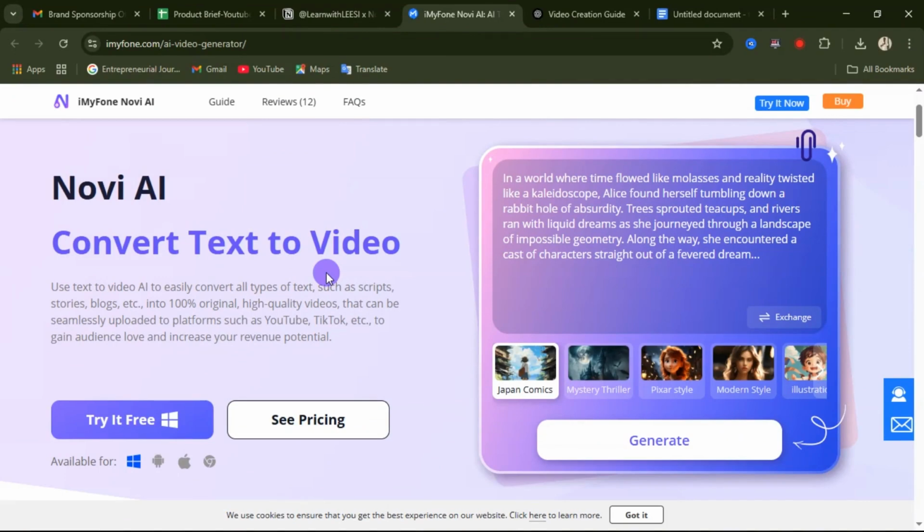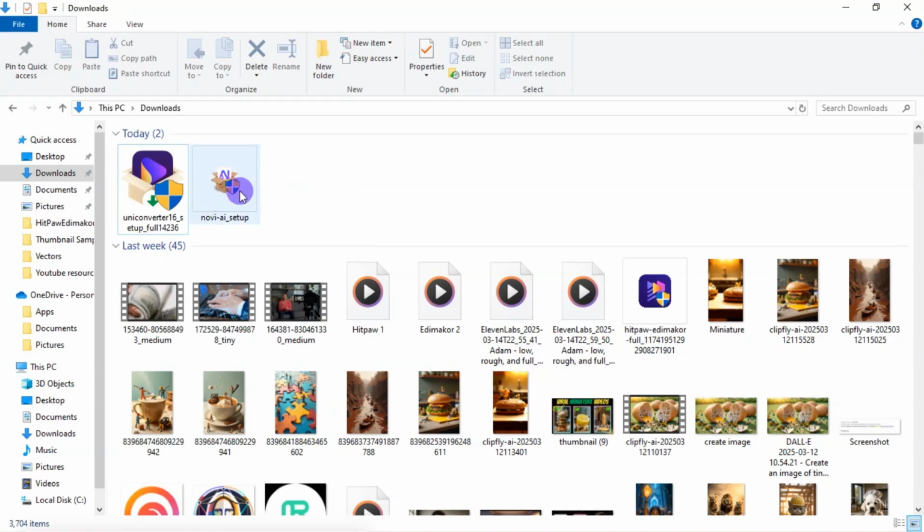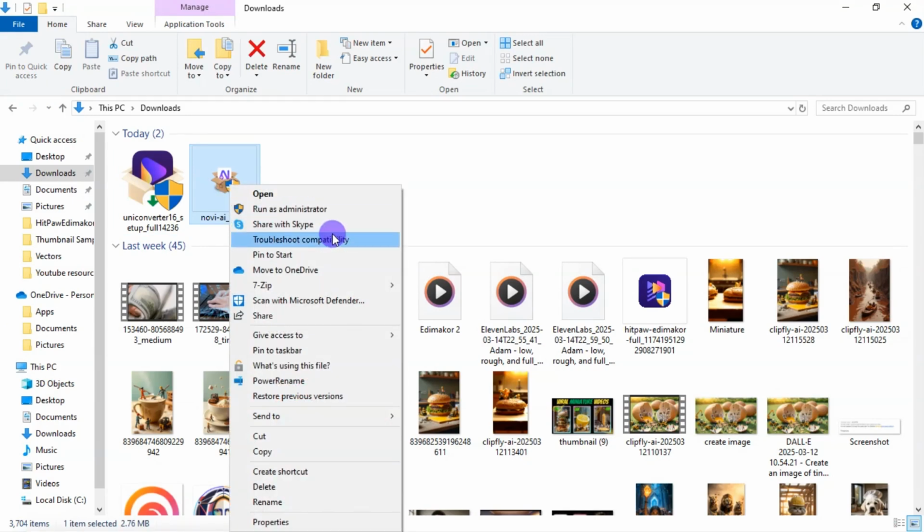If you are using your mobile phone, either iPhone or Android, or if you are using your laptop, you can also access this particular AI tool called Novi AI. I'm going to show you how to install this. Click on the link under this video description or in the comment section of this video, and it's going to take you to this particular interface. Click on try it free. And when the app is done downloading, you will go to your file, your download folder. So right click on it, and from here you click on run as administrator, and this app is going to be installed on your laptop.